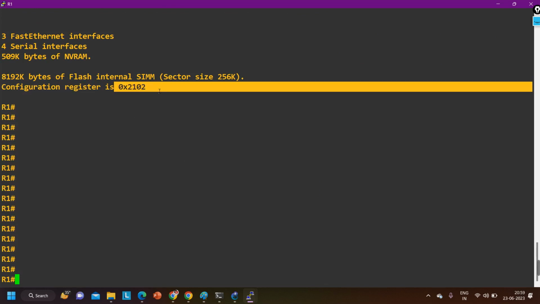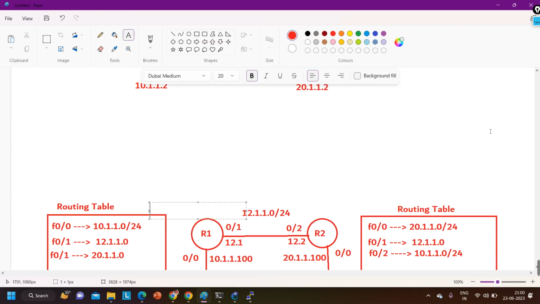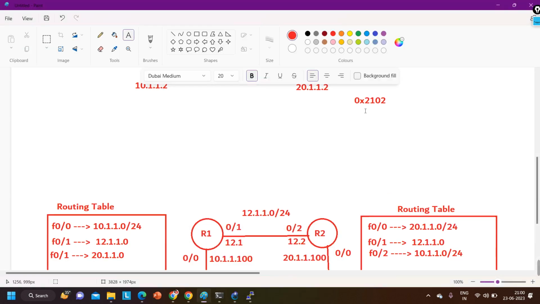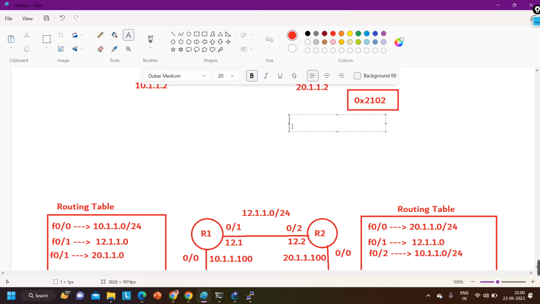If the configuration register is 0x2102, which is the default value, then what is the booting behavior of the router? It will first read the register value, then act according to that, and after that you will enter user mode. So how will it restore the running configuration?